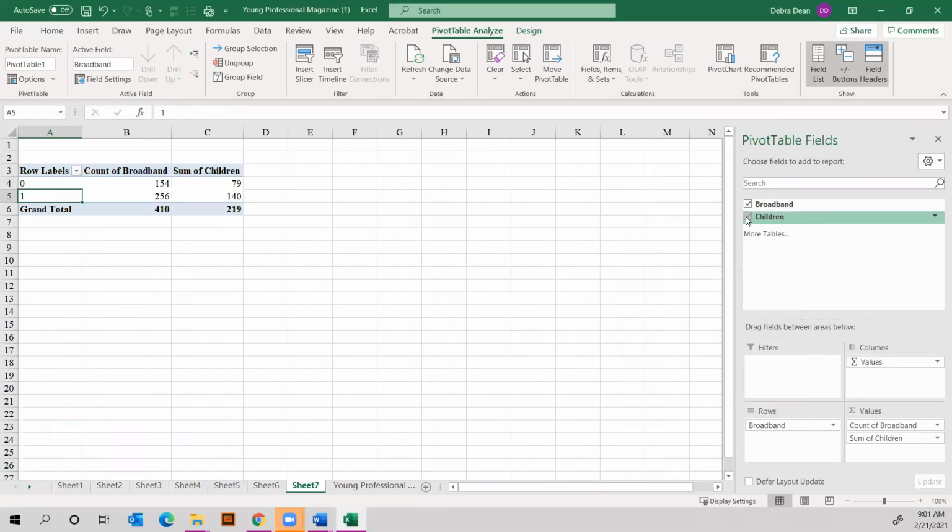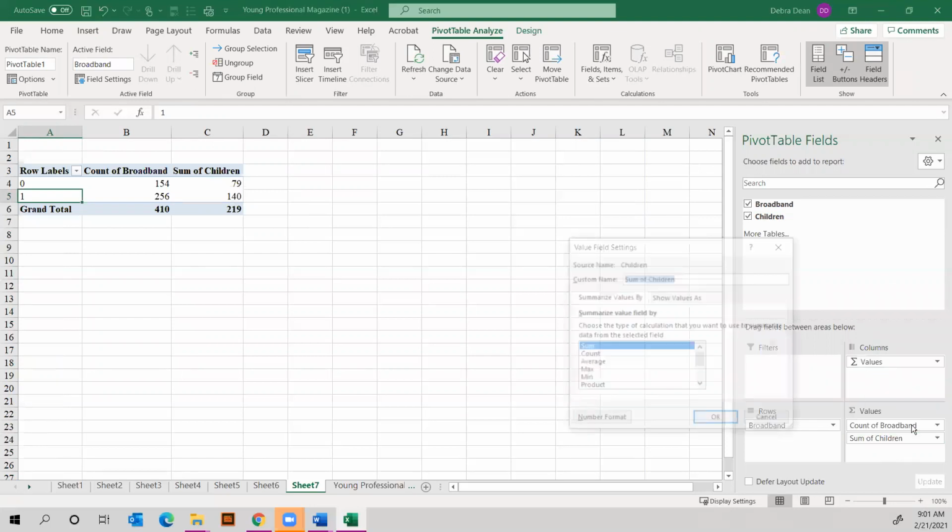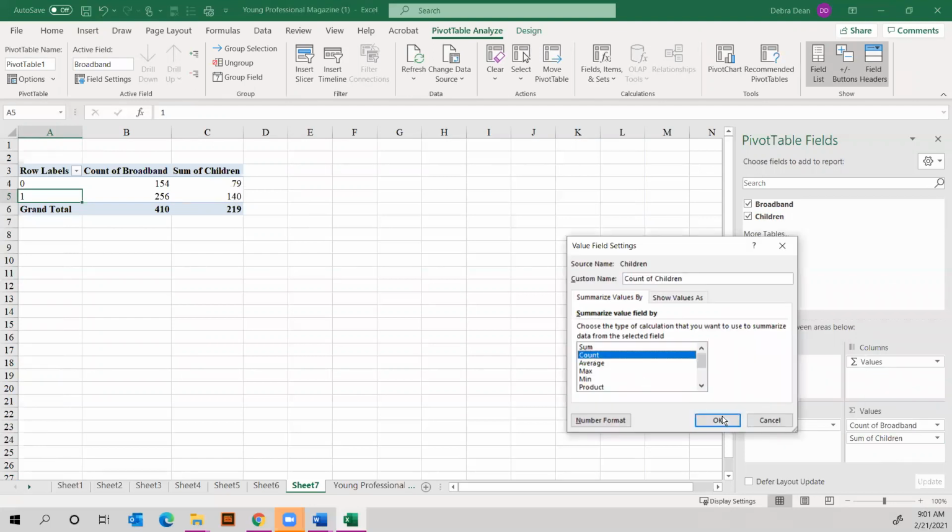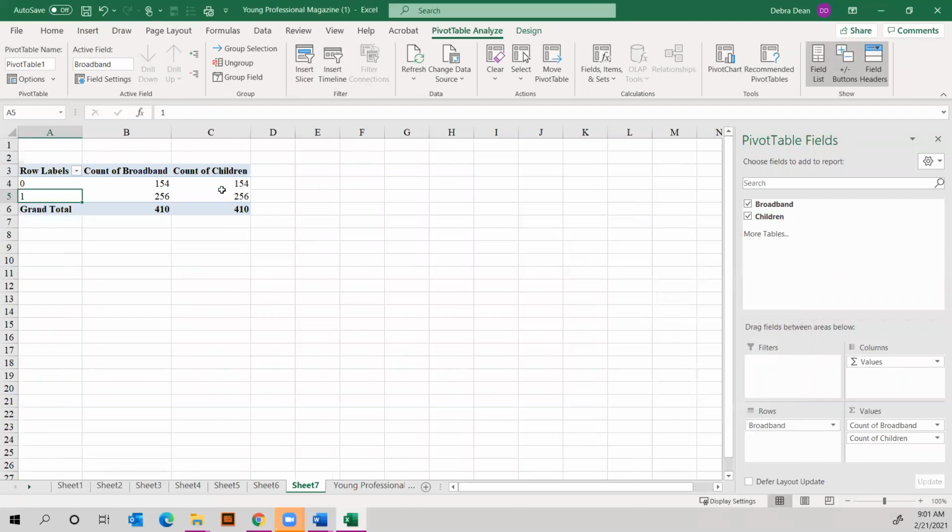Now I can simply add children to this too by clicking that button. So then we have 79 do not have children, and 140 do have children. Now, notice down here that it's sum and count. So we want to make sure both of these say count. So change that to count, and this will change that number right here. That makes more sense. So 154 and 256 for both.